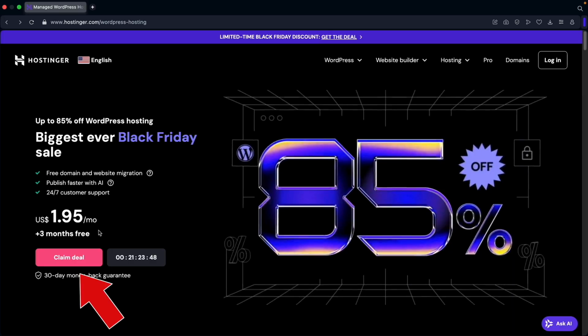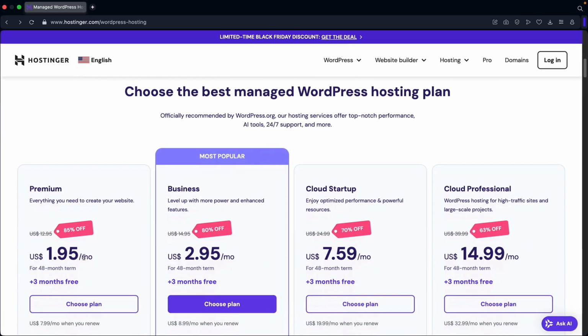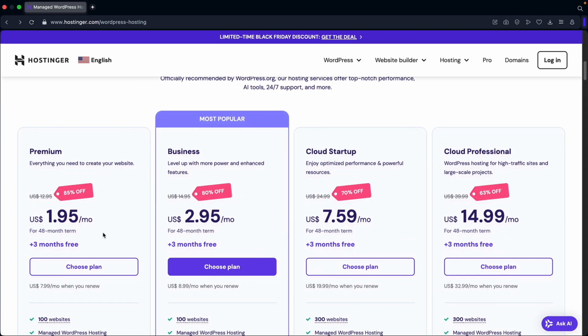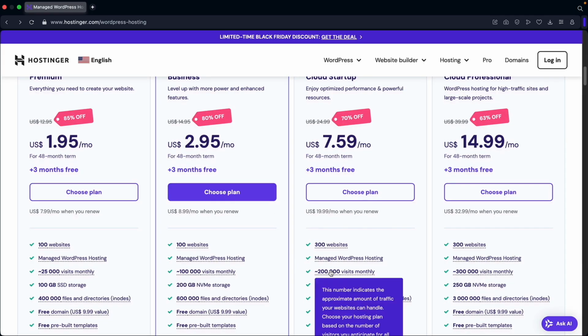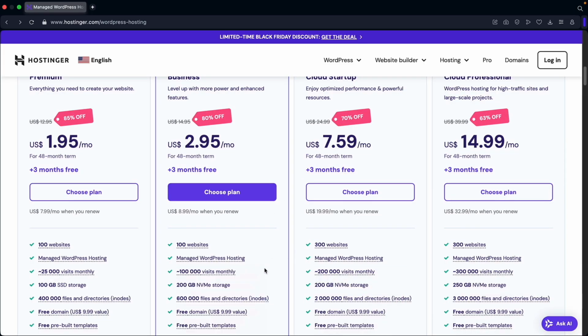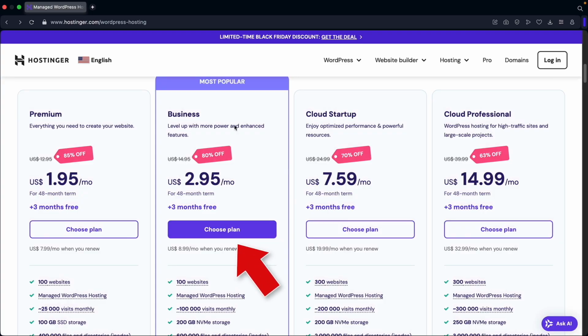So once you get here, let's go ahead and click on Claim Deal. This will bring you to 4 different pricing options. We have the Premium, Business, Cloud Startup, and the Cloud Professional. Now, I definitely recommend going with the Business plan. This gives you access to more visitors, and it also includes a free CDN, which will speed up your website 40% faster than the Premium option. If you find yourself with a lot more traffic later down the road, you can always upgrade to the Cloud Startup or the Cloud Professional, which give you access to a little bit more visitors compared to these other plans. But to get started, let's go ahead and select the Business plan.